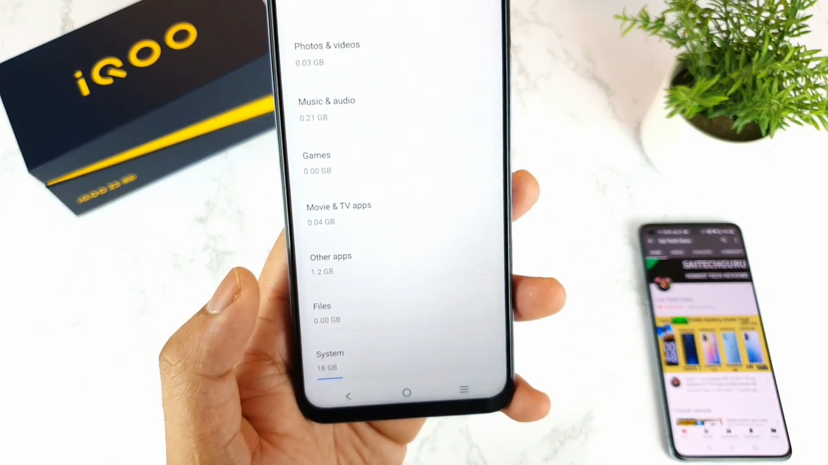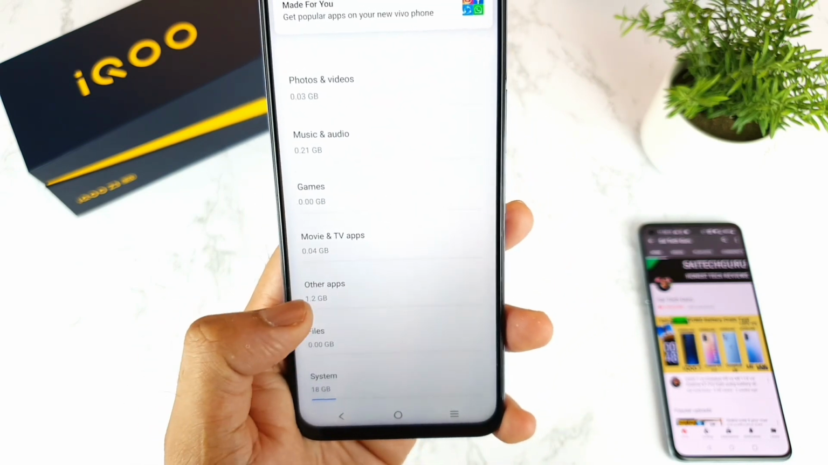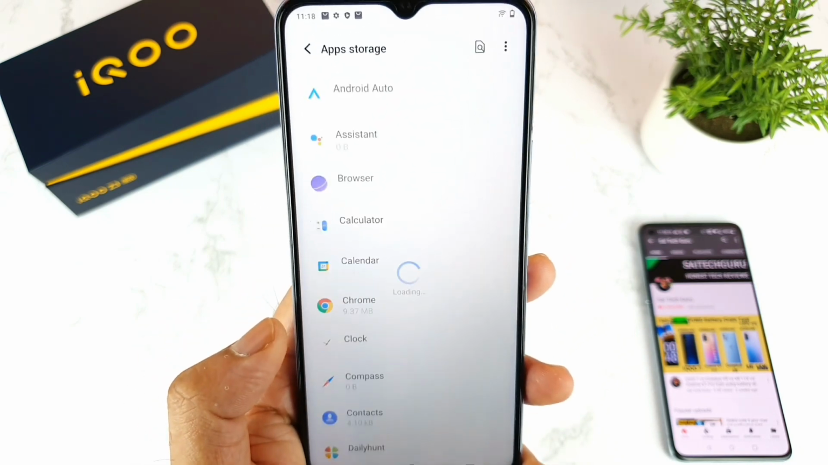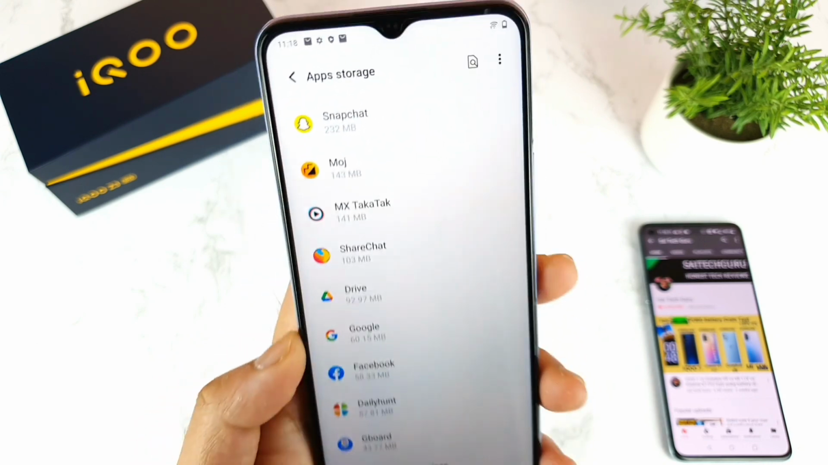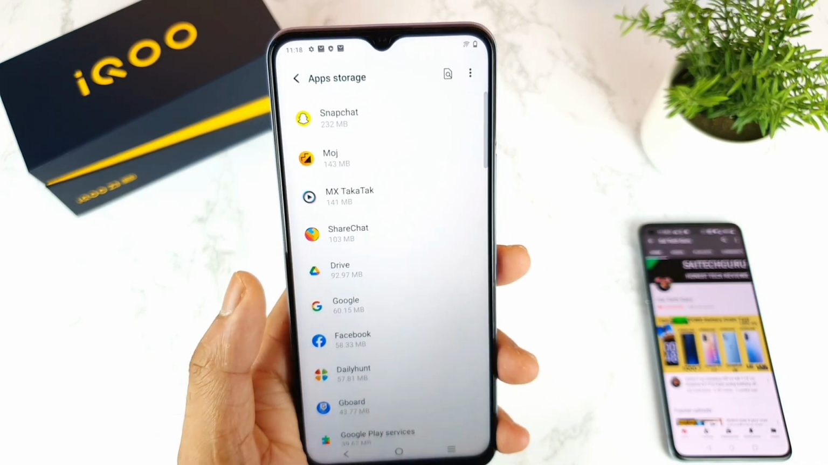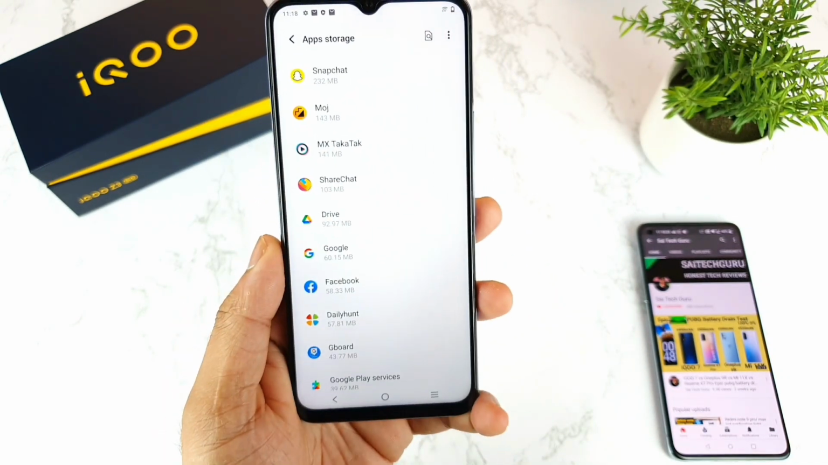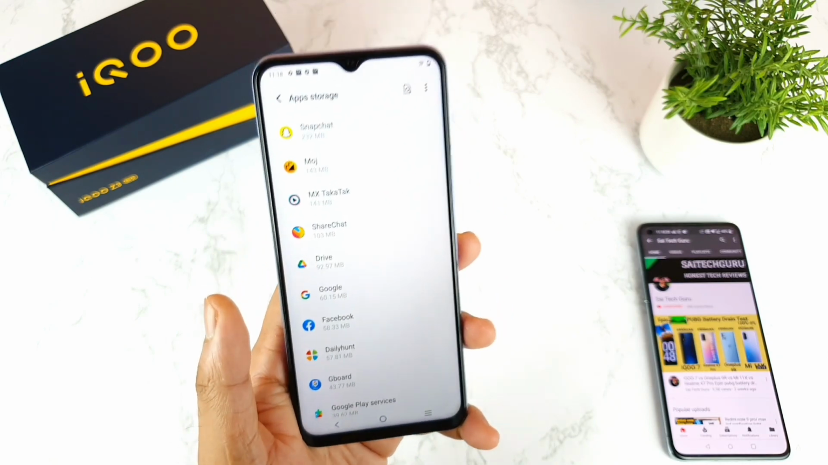So let's see what the applications used. The system took about 18GB, the files 0, and the other apps took about 1.2GB. So 1.2GB is consumed by these applications, as you can see, friends. Snapchat, Moja, MX TakaTak and ShareChat are the applications which are already installed, which is a kind of bloatware itself.